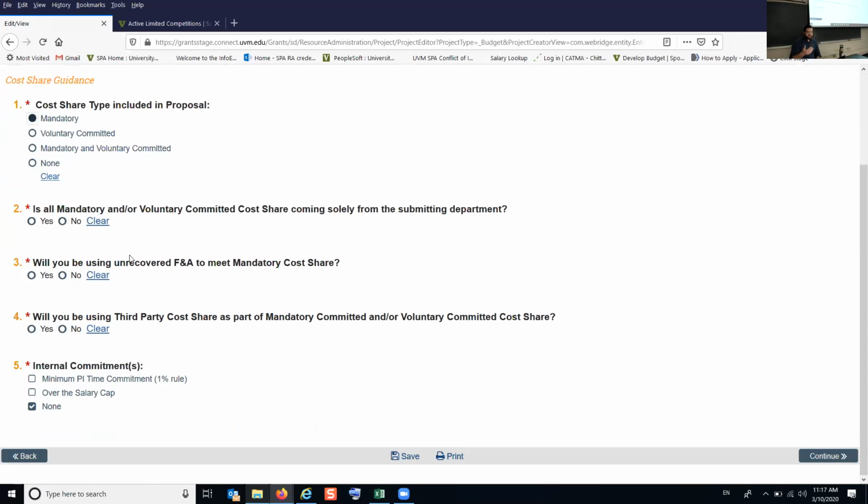Now it's going to give us a few different things that it wants to add. Because again, with that budget worksheet, it allowed us to show cost share coming from different places. UVM Click just doesn't do that. And so we need to be able to show where cost share is coming from for everyone to sign off. So if all the cost share on the proposal is coming from the submitting department only, you would say yes and move on, not have to do anything.